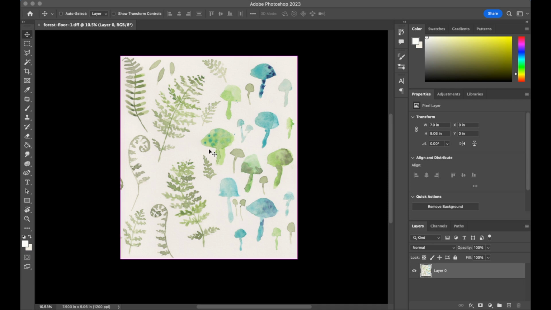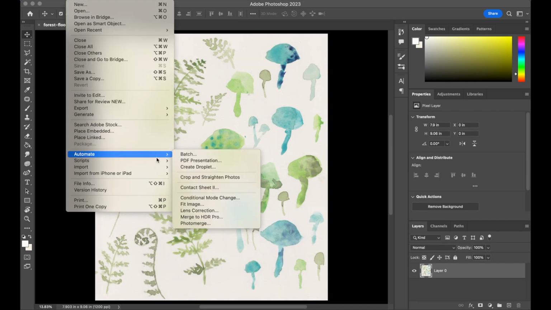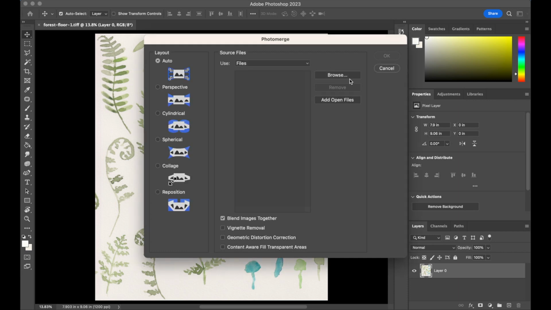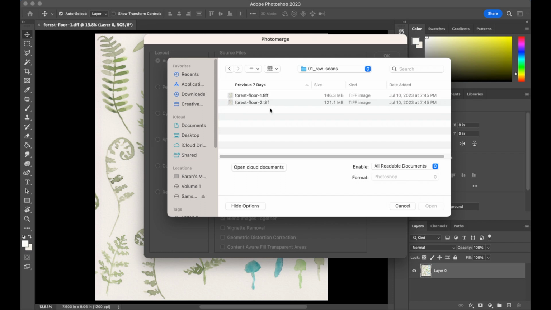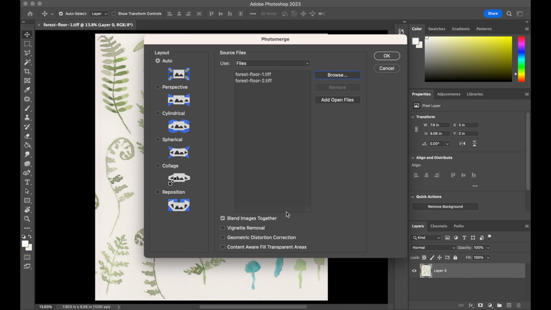So the way that I like to merge, and it's very easy, is I go into File, Automate, Photomerge. Okay, so this is basically just a smart action that Photoshop can do to take your two files and figure out where they match up and then merge them together. So I'll just show you what that looks like. So I'm going to click on Browse, and then I'm just going to navigate to where those two scans are. And I'm going to select both of them and click Open. I just stay with the default settings here. There's a lot that you can do, but I just stick with the default. And if you click okay, Photoshop is going to do its thing and it's going to merge those two scans.